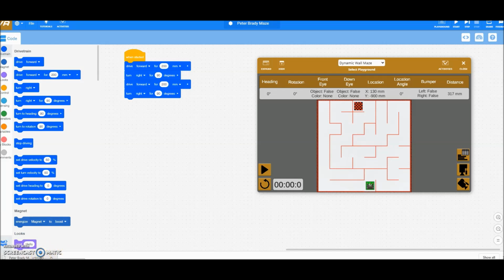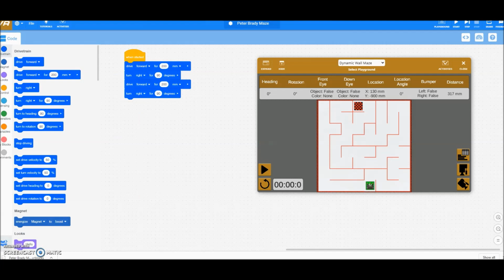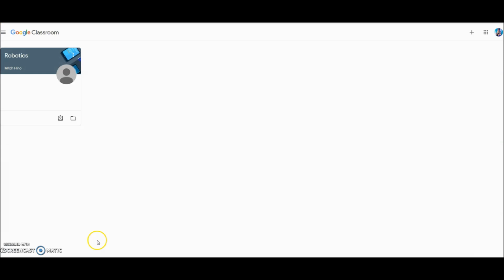Then in that case, for the sake of ease, you would probably want to save this to your desktop. There you go. That file is just easier to access. So once your file is on your desktop, then you're ready to go. You're actually ready to send this in your Google Classroom to the teacher.